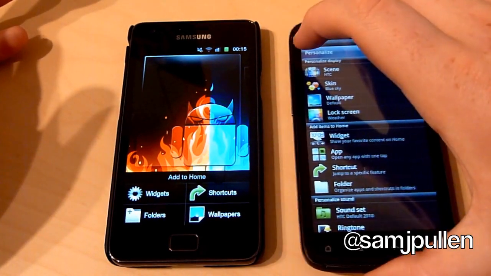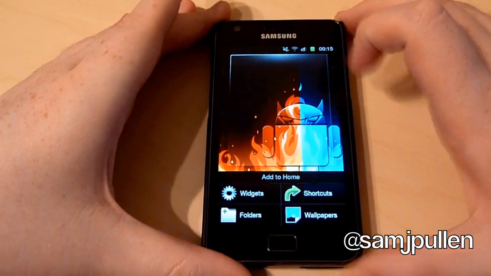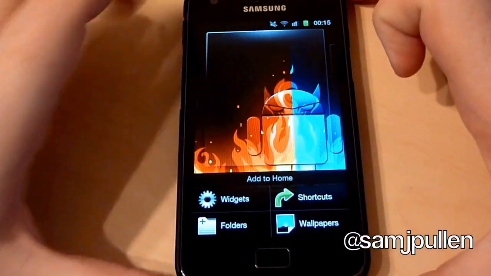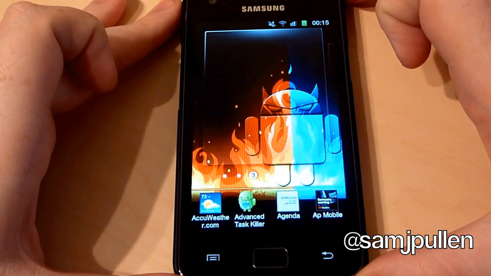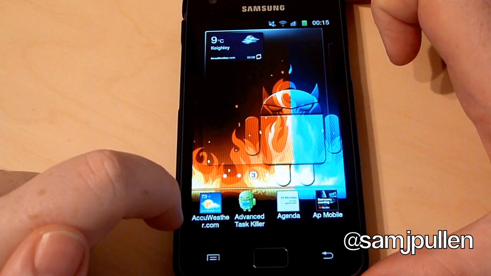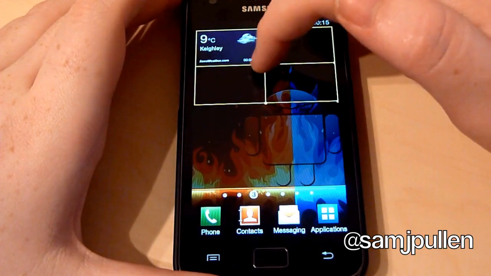So I'm going to pull it off to the side for now, so we can concentrate on the Galaxy S2. I'll zoom in a little bit. Right, so as I say, we'll start adding some of the widgets, and these are the stock widgets you get with the phone. The first one is the AccuWeather, and what you can do with this one is change its size.